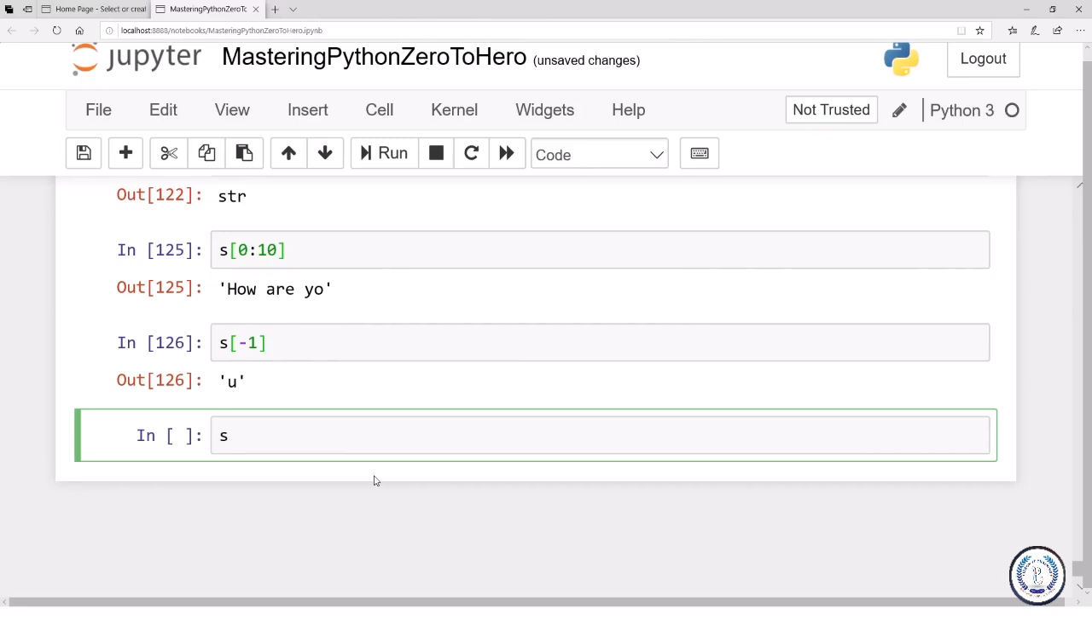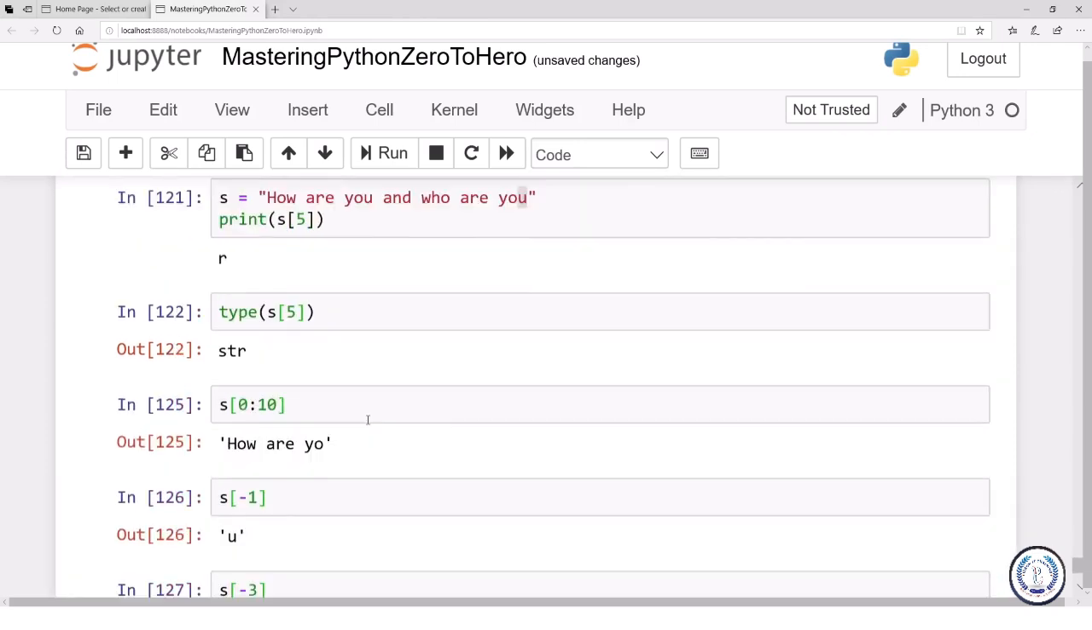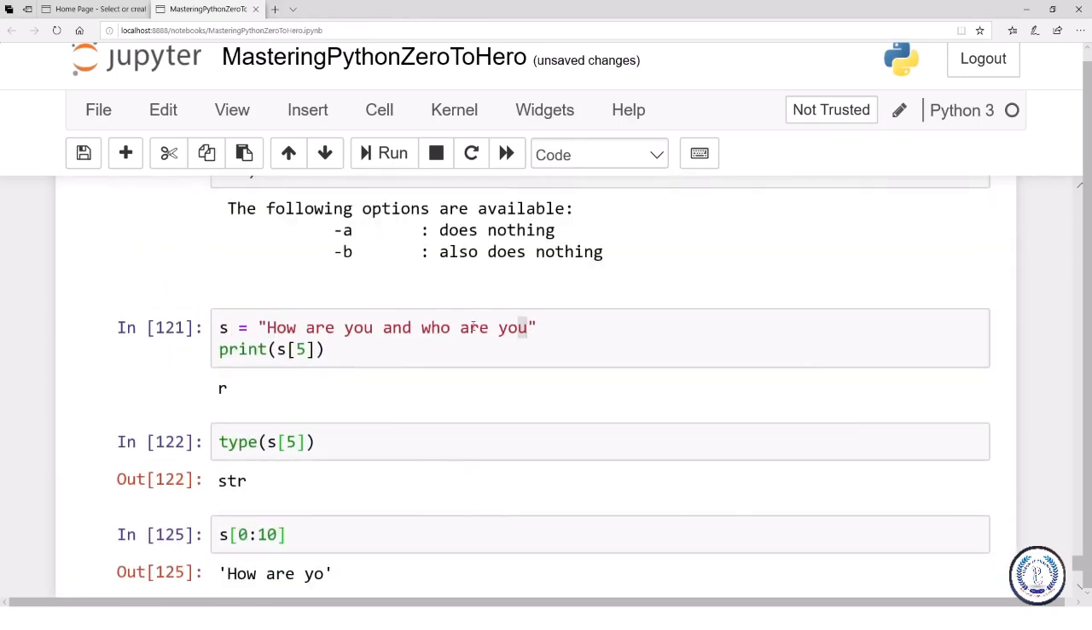And similarly, we have -3, and that will access Y. Or we may start from, let's say, -8 and go till -3. That means go back to -8 index and then move to -3 index.